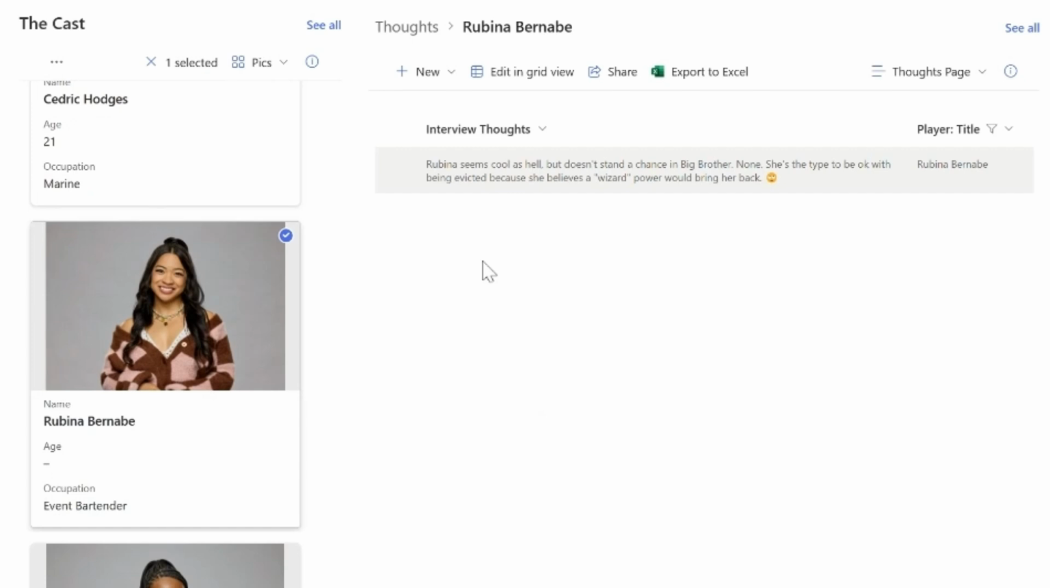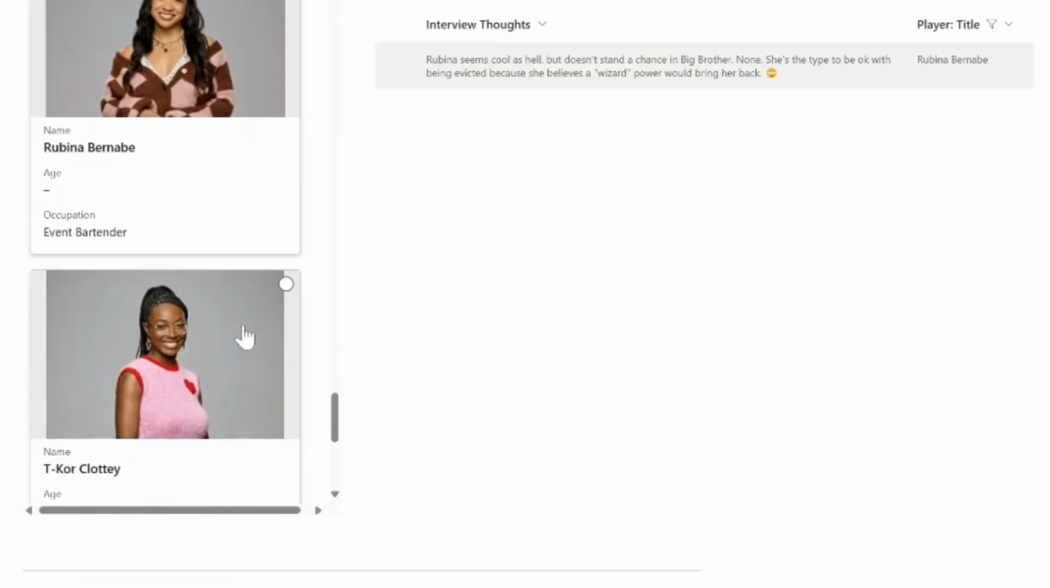So Rubina seems cool, but doesn't stand a chance in Big Brother, like zero. Because she's the type to be okay with being evicted and also believes there's a wizard power that would bring her back after being evicted. I'm not even trying to play her. Rubina seems cool, but I don't see it happening for her.